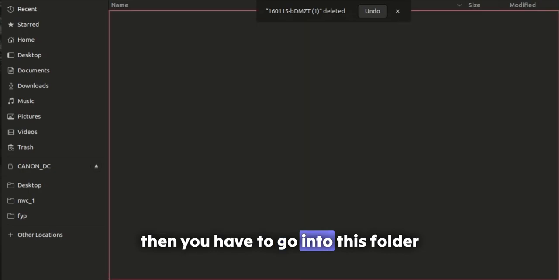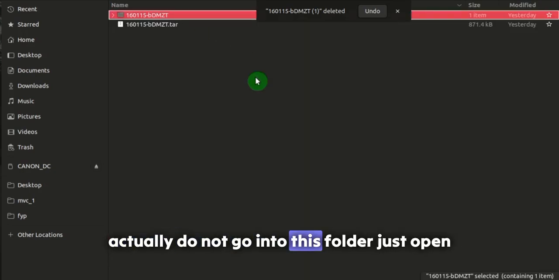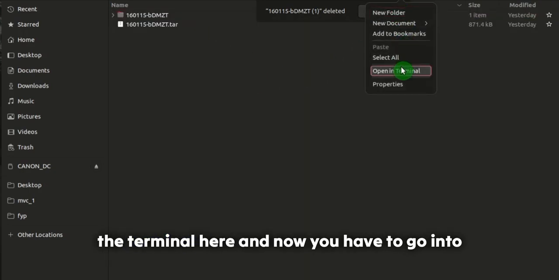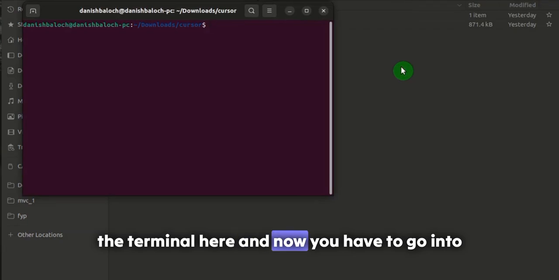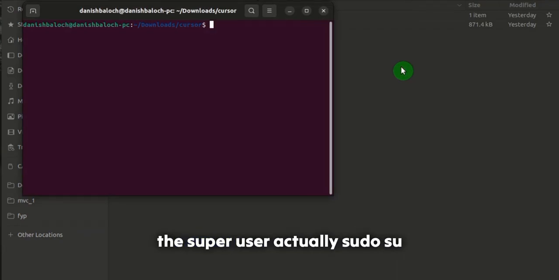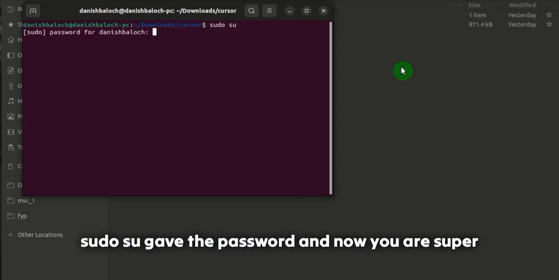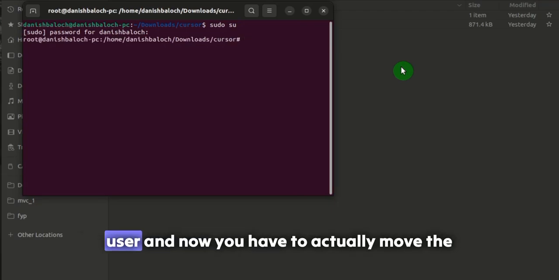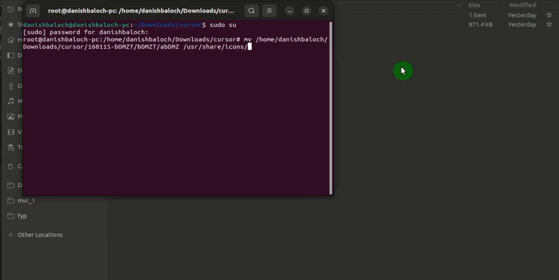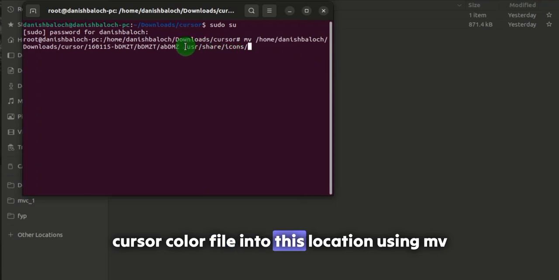And then you have to go into this folder. Actually, do not go into this folder, just open the terminal here. And now you have to become the super user: sudo su, right? Sudo su, give the password, and now you are super user. And now you have to move the cursor color file into this location using the mv command.